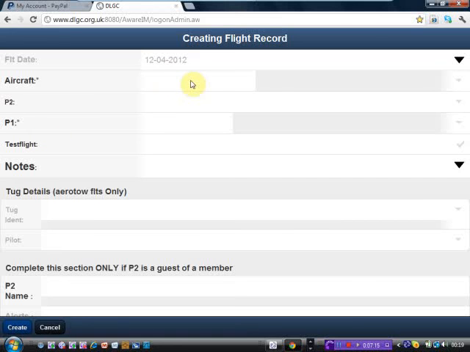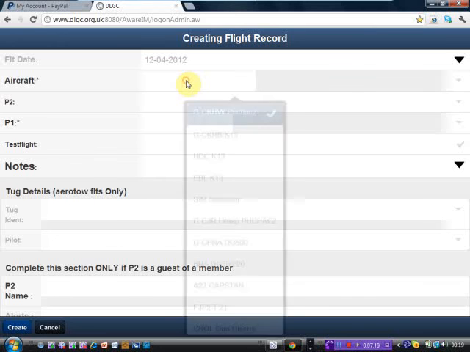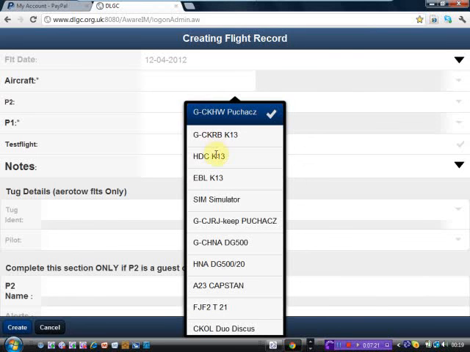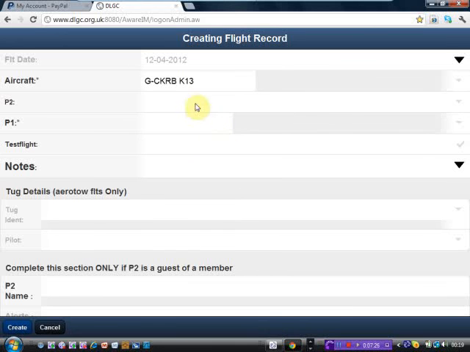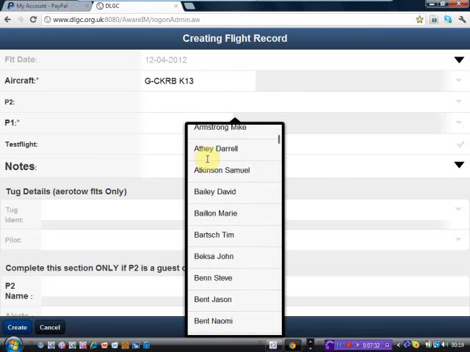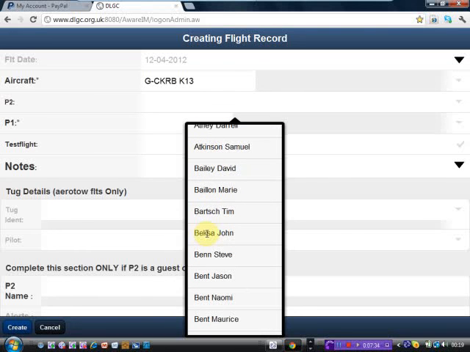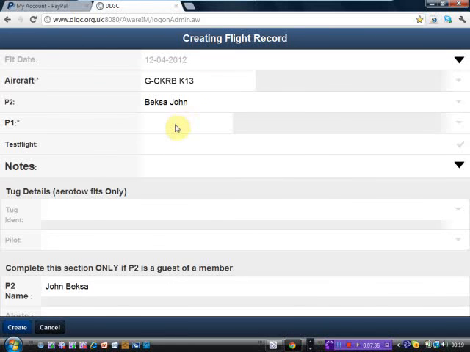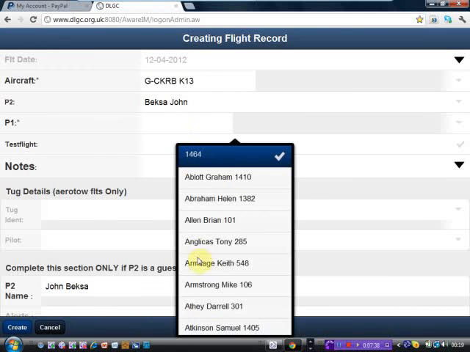So again, it's exactly the same principle as an instructional flight. We select an aircraft and the list for two-seaters will come up. We will then select a P2, and again the entire club active list will come up. And the same will happen in the P1 list. It will be a long list, and you just have to be careful that you make sure you select the right people.